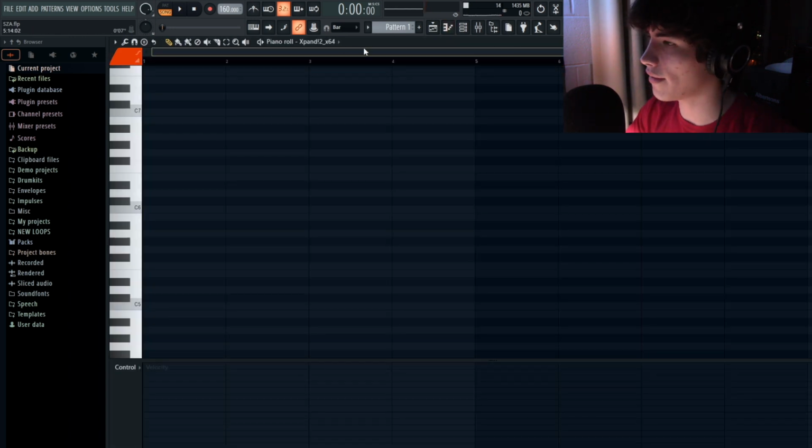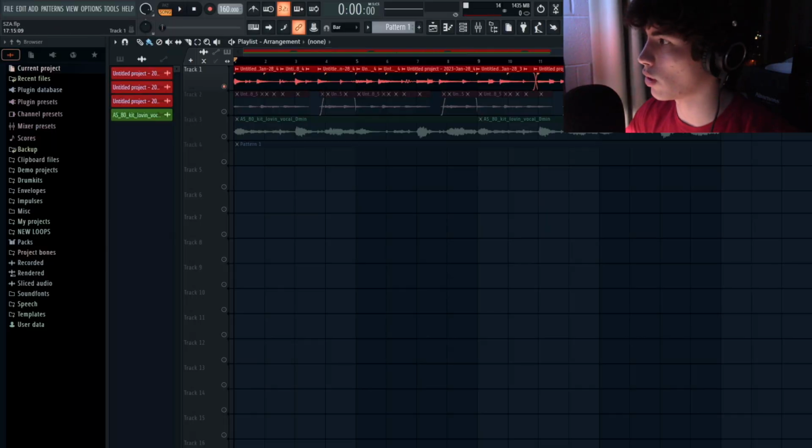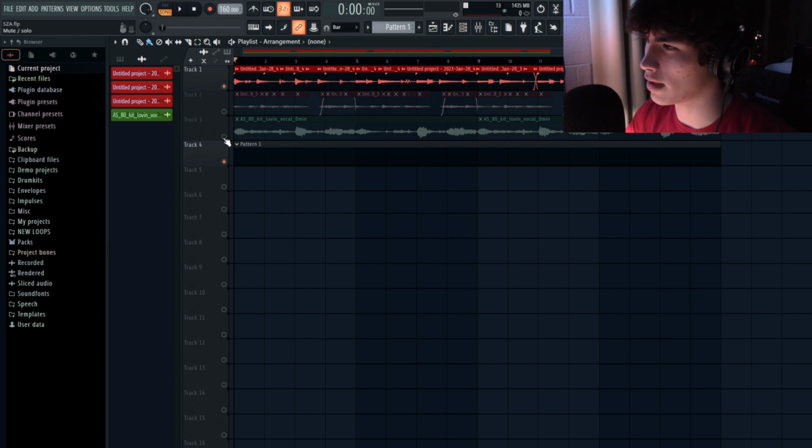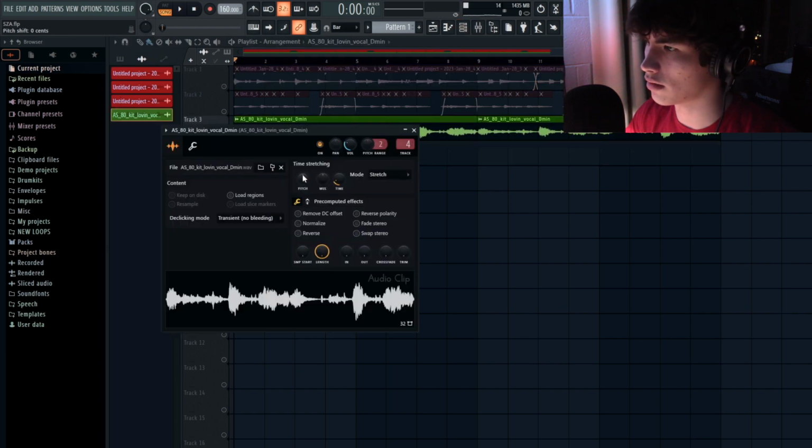And now pretty much what I have to do is find the right chords. So I'm going to solo out this part of the guitar right here. I'm pretty sure that I'm in C minor because, oh no, I didn't pitch it up. So I guess we're in D minor, maybe. I have no clue.